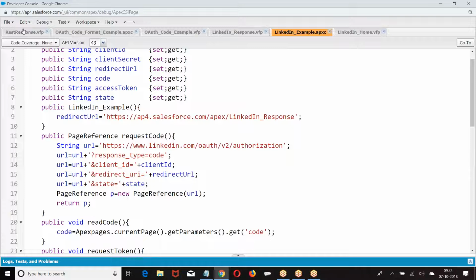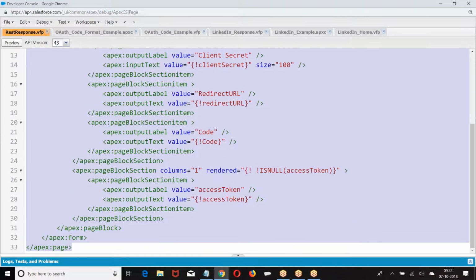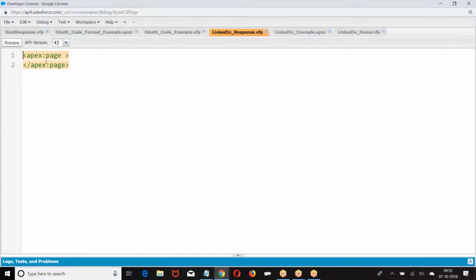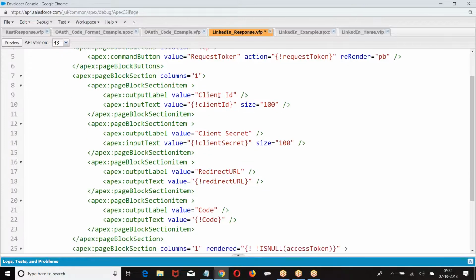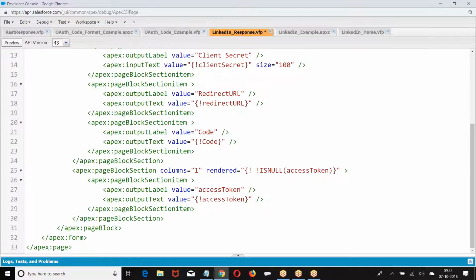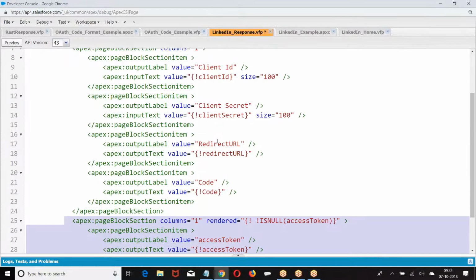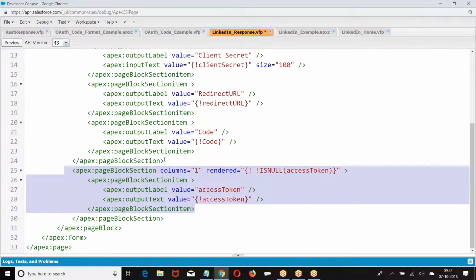Okay. Now what do I need to give? Same code. Let me copy paste it. LinkedIn response. Then client ID, client secret, redirect URL, code. If you give these, it is going to display the access token. Right? Client ID, client secret, redirect URL, code. Then when you click on request token, this data will be displayed. I hope this page is clear.